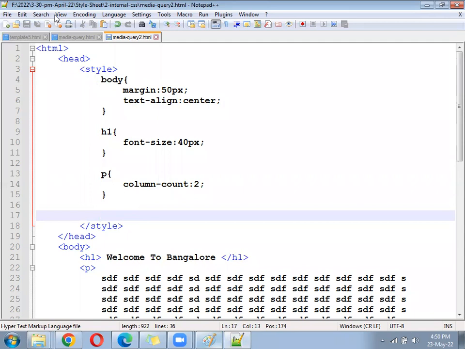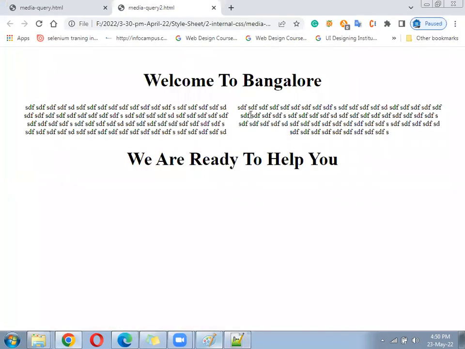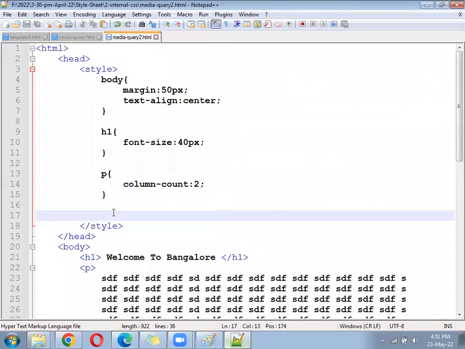Look at it: it's coming in 2 columns. On a mobile phone, the font size should be smaller, and there should be only 1 column. Let us go here. We'll write one range, from 1 pixel to 800 directly. Write here @media, and please check whether this is happening or not.